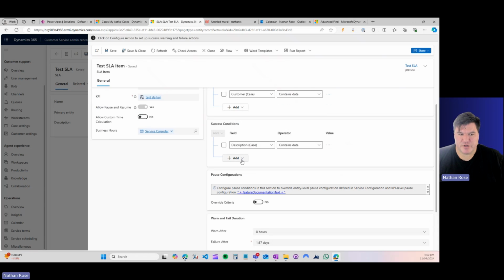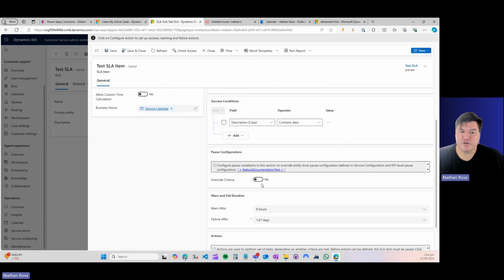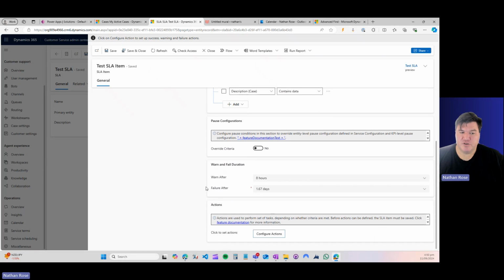And the success criteria, again, this stipulates when this happens on the case, this fulfills the SLA and we can mark whether it has succeeded or not. And so again, when the description on the case contains data, this marks the SLA as having succeeded. You can override criteria if you want. So if you want to pause SLAs or whatnot, I've not configured that. Then we set the duration for when we warn or when the SLA fails. And I'm going to come back to this because there's a bit of complexity here we need to unpack.